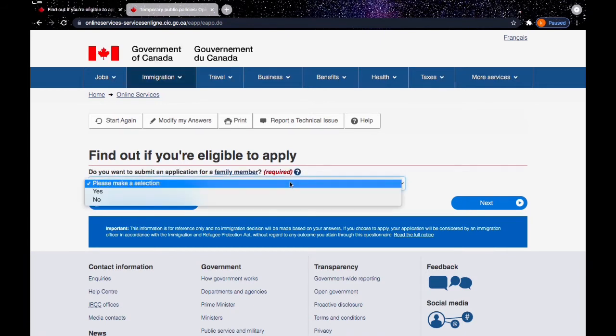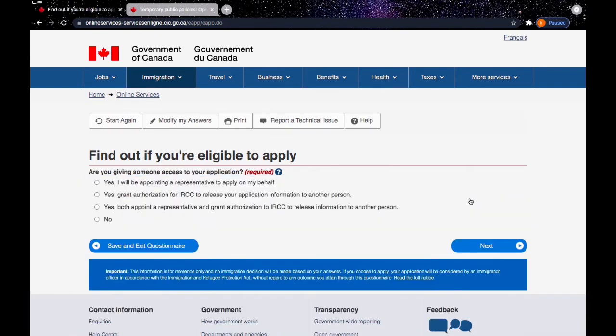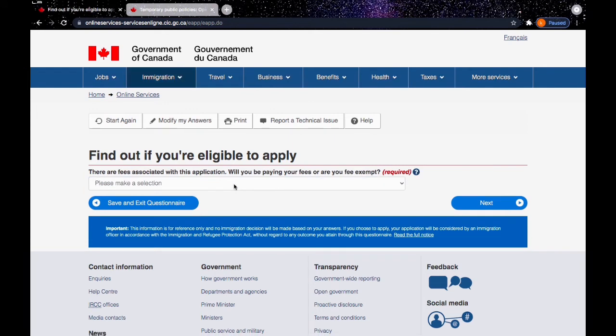Do you want to submit an application for a family member now? Are you giving access? No, because we are applying by ourselves. In the last 10 years, have you given fingerprints? Yes. Proceed. There are fees associated with this application.